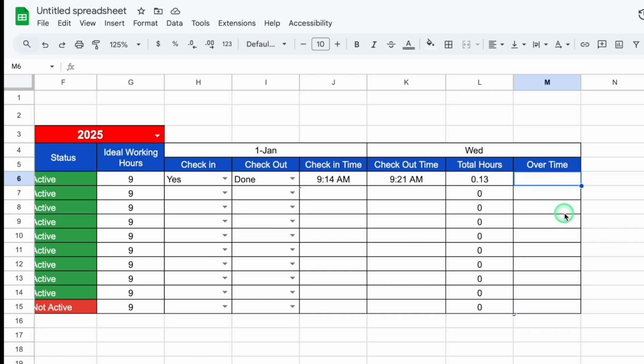Overtime. The formula will be equal to total working hours minus ideal working hours. We will have to partially lock our ideal working hours, and we lock this partially because I want my cell reference to change whenever we drag down our formula, but the cell reference should not change when I drag this to the right. So I'll press function F4 three times and the dollar will be inserted in the very beginning. Now I'll hit enter. We got our overtime. We'll align this in center.